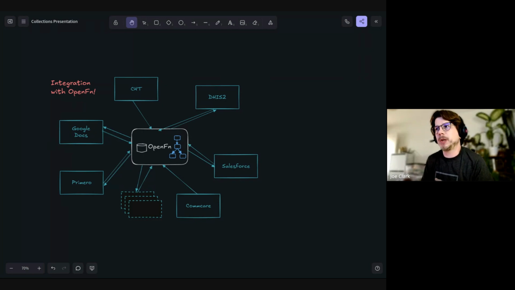And OpenFn provides a number of tools and services, as well as a platform to do that. It's all open source. We have our own hosted platform at OpenFn.org, but it's a completely open source product, and we encourage and enjoy seeing people making their own deployments to solve their own particular integration problems.